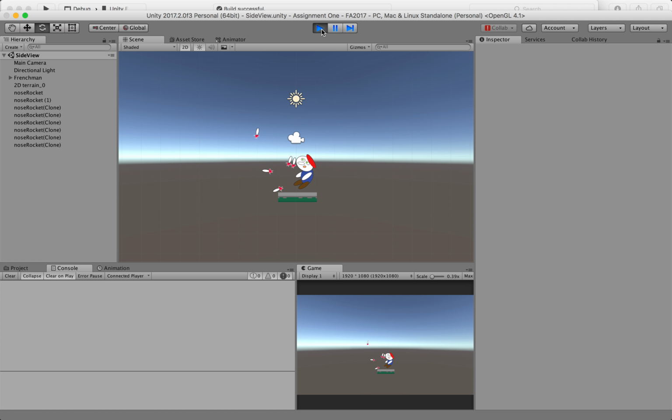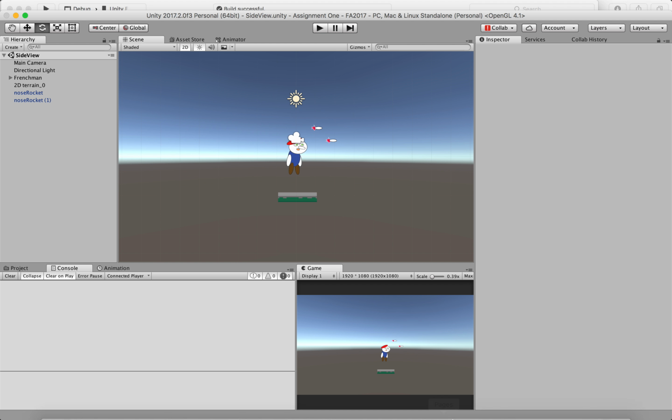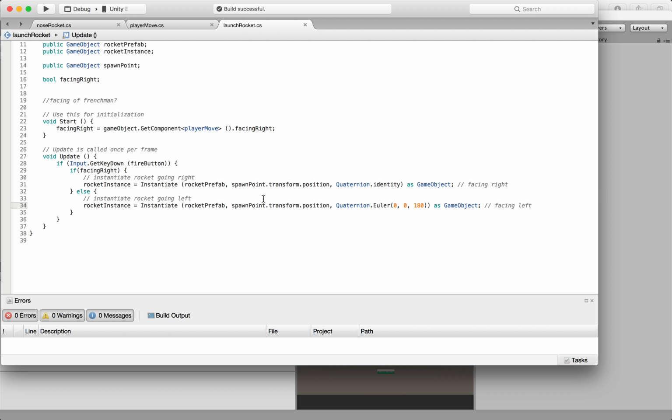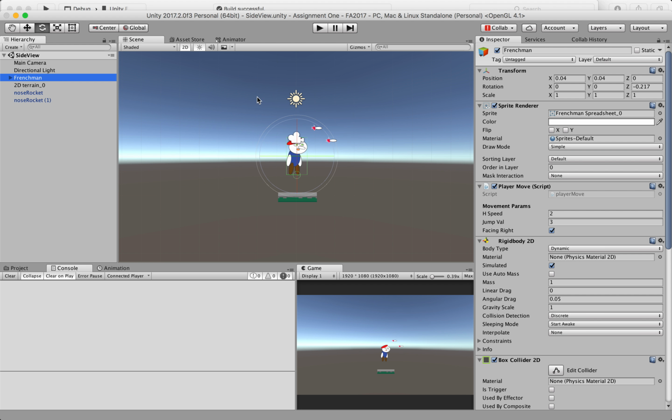So we are able to make it spawn, but it's facing the wrong way. So let's see what's going on. Let's look back here, launch rocket. We are launching it. We're putting it in the correct spot. But what is going on? Let's go back to the Frenchman. What is he doing?